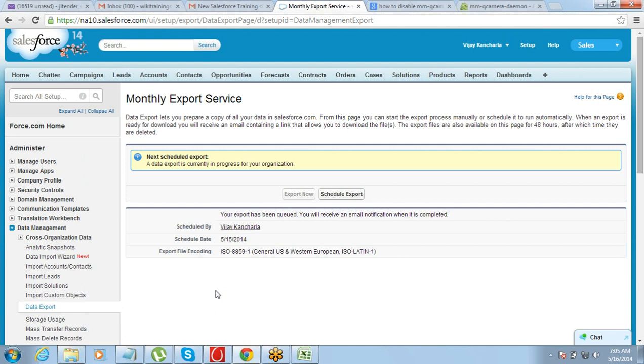So it's a little lengthy process for the export. You click on export, and once the file is ready to be downloaded, you receive an email, you click on the link in the email, and that brings you back on the screen, and here you will have a download URL. Click on the URL and then you will be able to download the file.